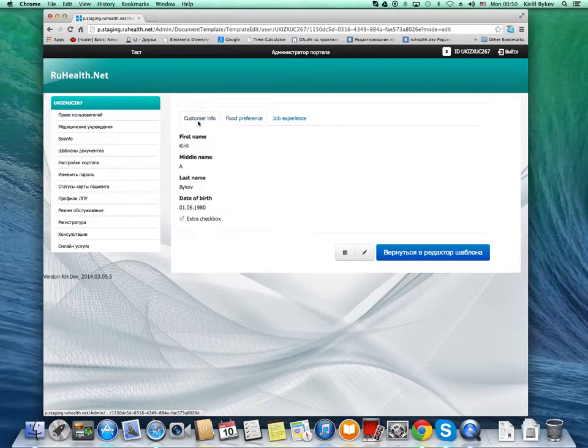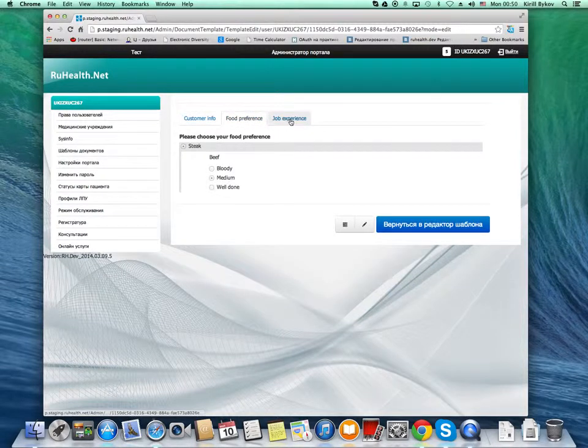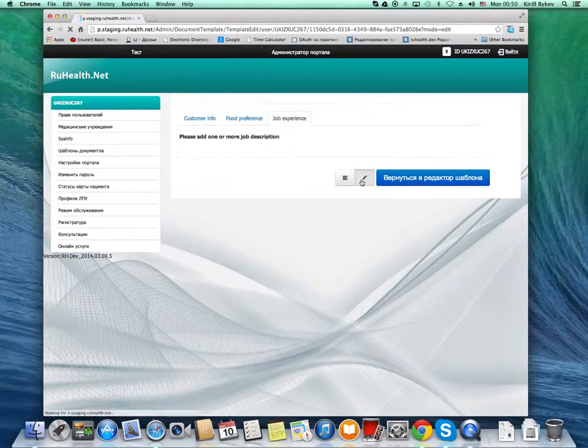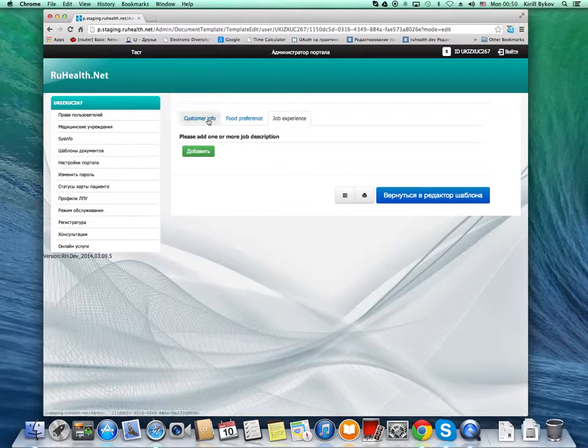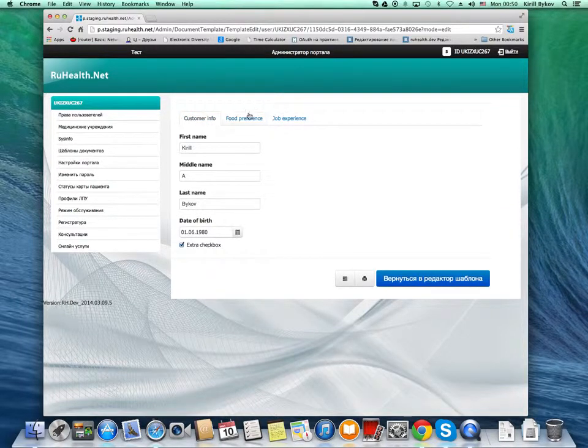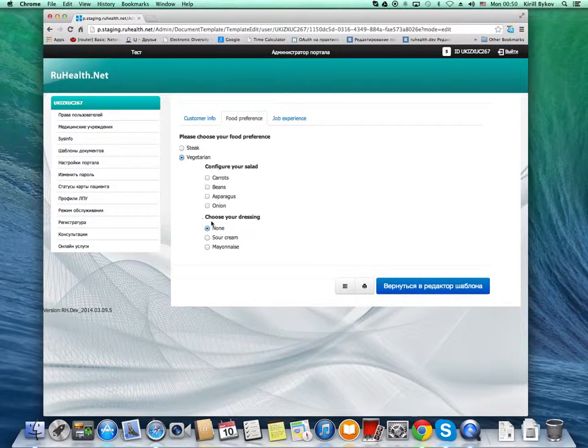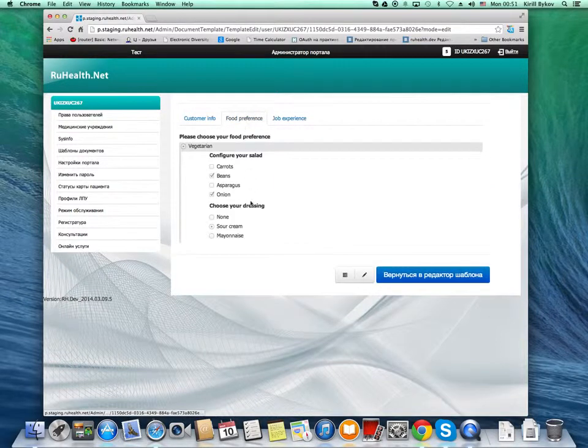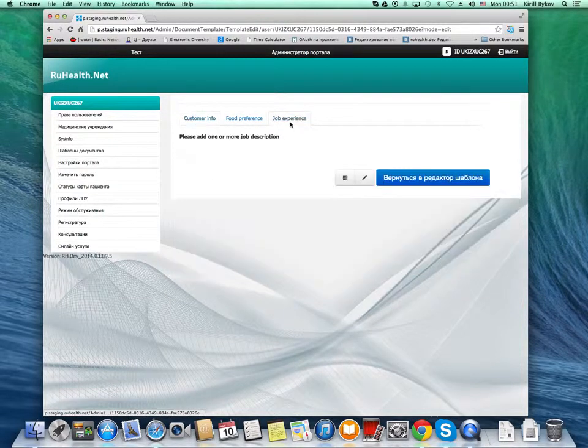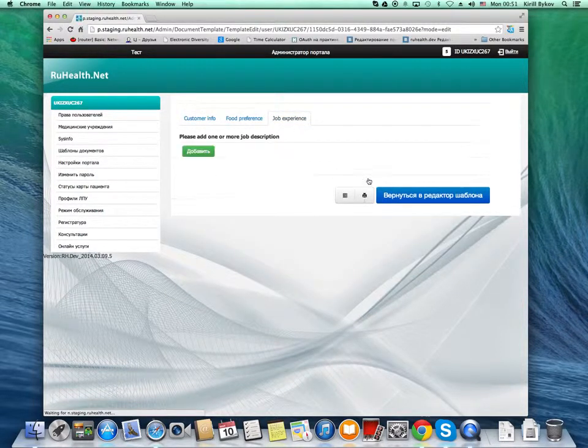On preview we have customer info, food preference, job experience. We can switch back to editing mode. Okay, this can switch to vegan, mark several checkboxes. Sour cream. Preview again. Okay, this is how it looks. And get back to edit mode.